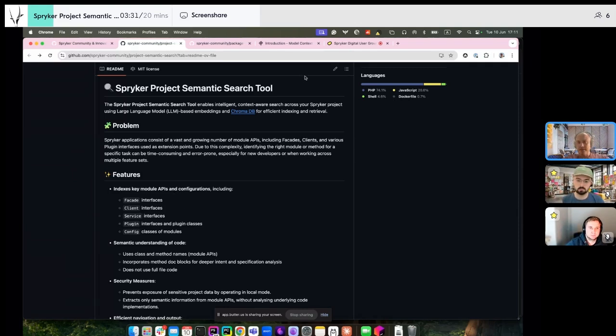Guys, I didn't use this tool before. Can you see my screen? I'm sharing the GitHub page at this moment. Yeah, I see it. Okay.